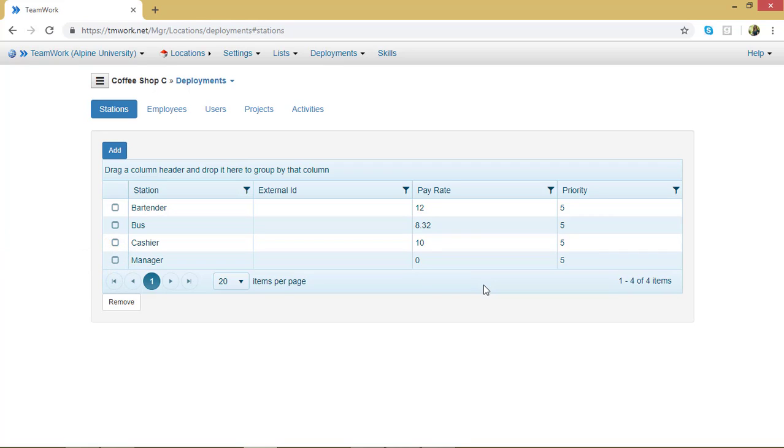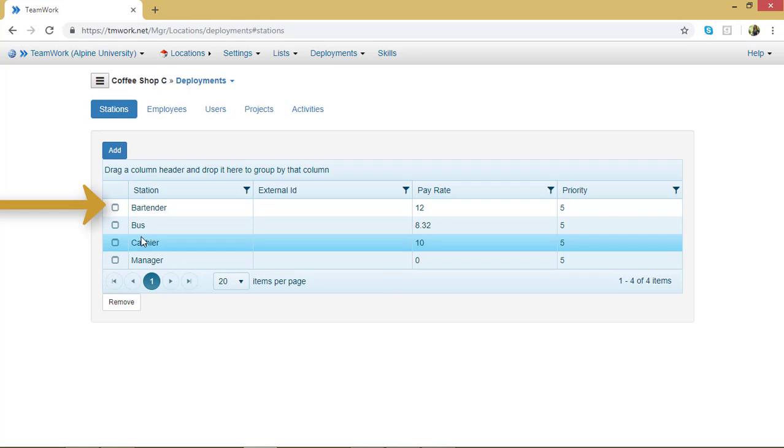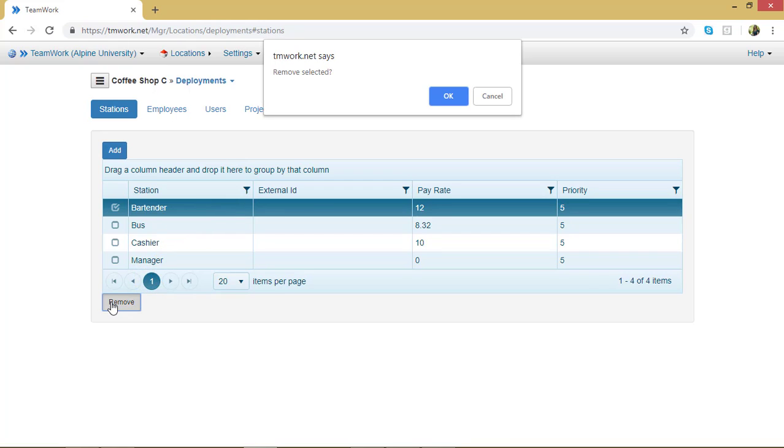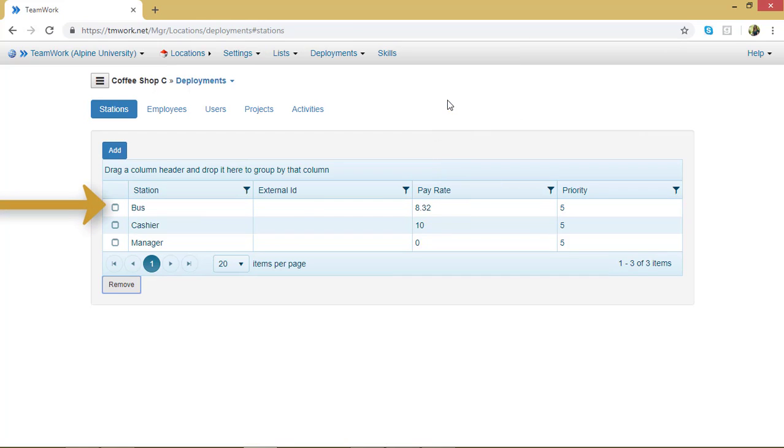This location is a cafe, so I don't actually need a bartender. To remove the bartender location, I can highlight Bartender by clicking on the box. Then go to the bottom of the chart and click Remove. TeamWork 5 is going to make sure you do want to remove that station. If you don't, choose Cancel. I do, so I'm going to click OK. And now Bartender has been removed from the station options at this location.